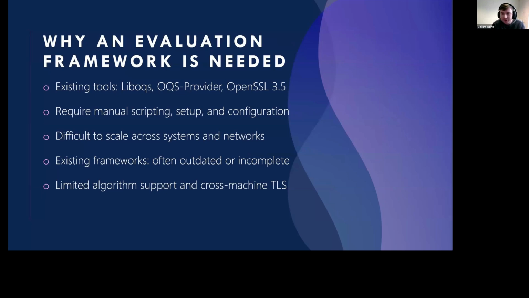So why do we need an evaluation framework? Within research, especially when we're talking about the performance of post-quantum cryptography, there are extensive tools that are used, most notably from the Open Quantum Safe project, specifically their libOQS and OQS provider libraries. And as of recently as well, within version 3.5 of OpenSSL, we're now able to test and utilize PQC directly within OpenSSL itself.